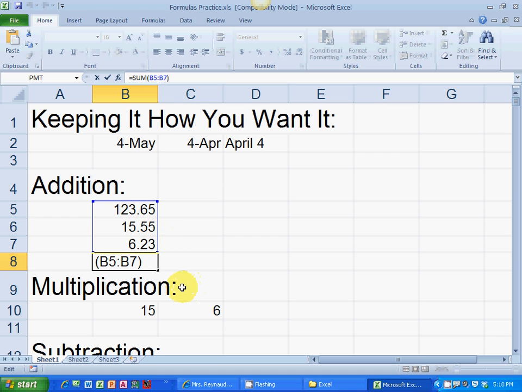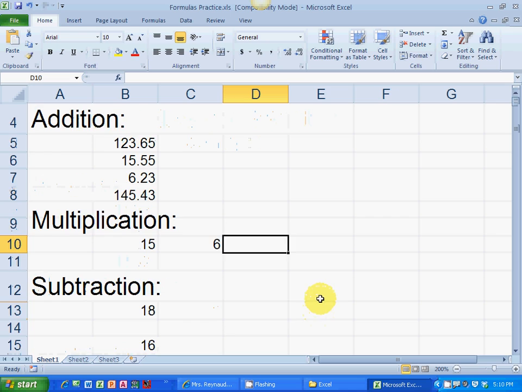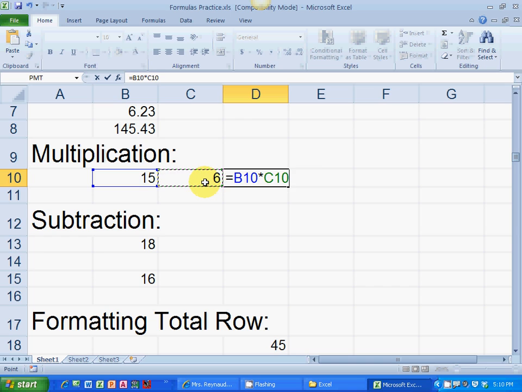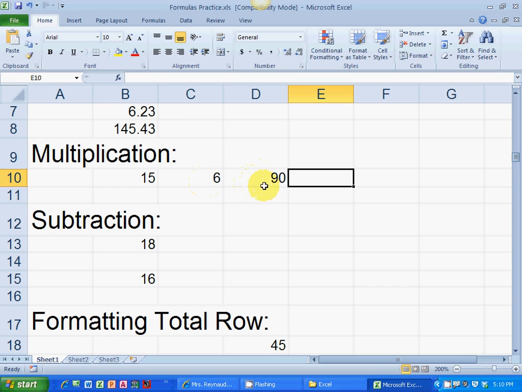Okay, next up we have multiplication. This one I'm not going to teach you a function. I'm going to teach you a simple formula. And we'll do that by doing equals. Then we click on the first number that we would like to multiply by, and that puts in a cell reference of B10. Then we use the asterisk or the little star, and then click on the second number that we would like to use. And then we can press enter or tab.